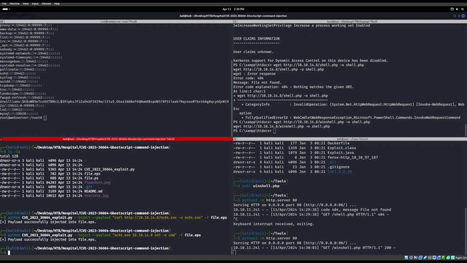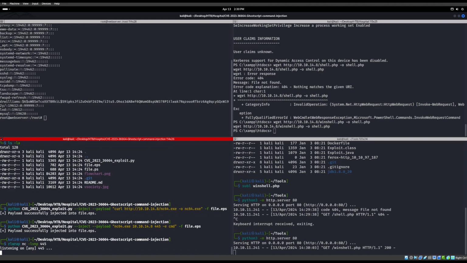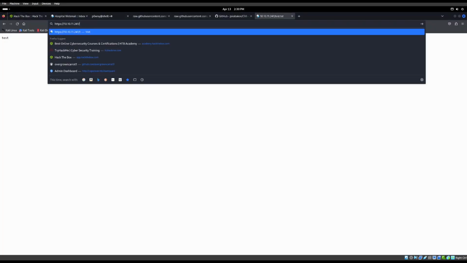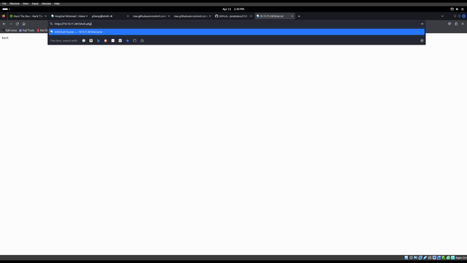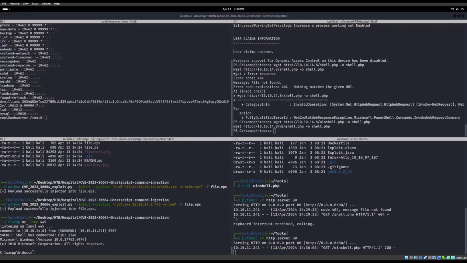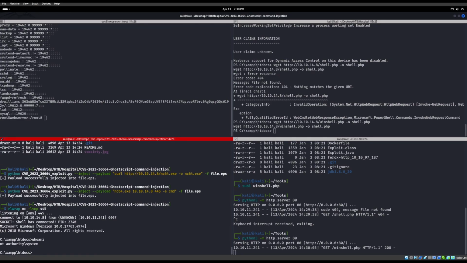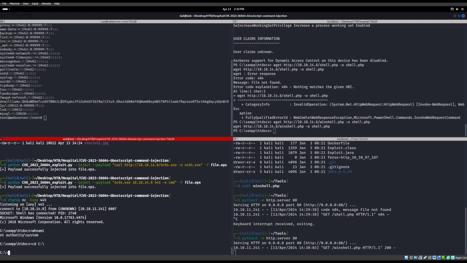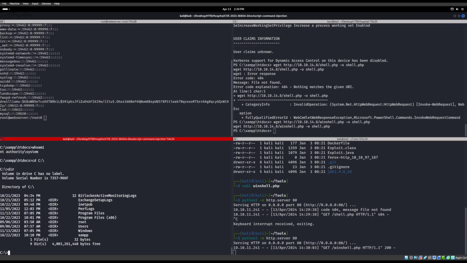All right, let's go ahead and start up a listener. rlwrap this time, right? And let's try to go to shell.php up here. And we do get a callback. Who am I? I'm NT Authority System, so obviously XAMPP is running as NT Authority System. So now I can see the C drive, and I can technically get my root flag and everything like that.